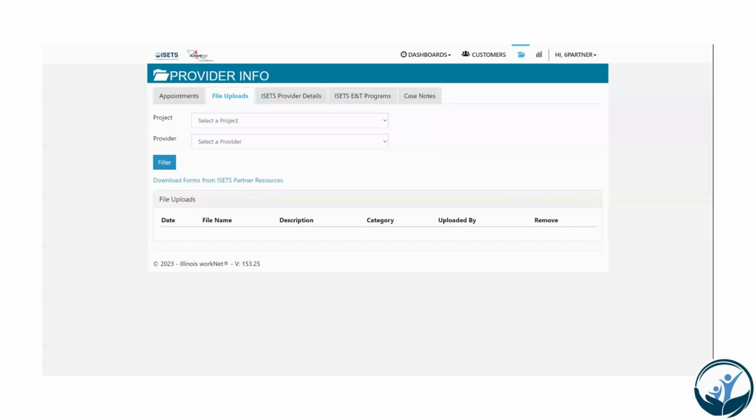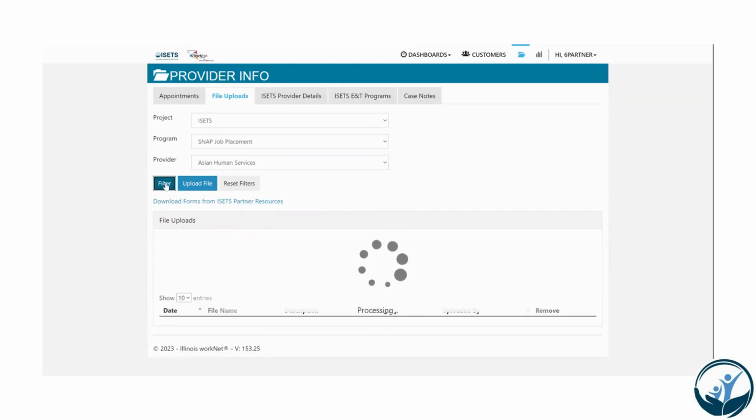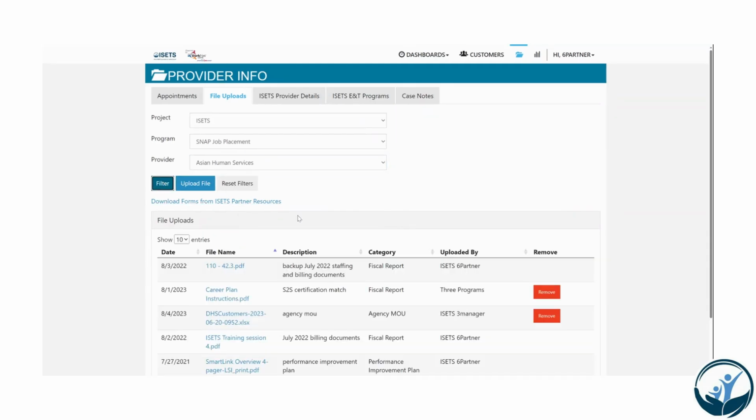The File Upload section in the Provider Information page is where you will upload and find files and documents related to your organization. These are not files related to individuals. You'll want to select ISETS from the Project menu, the appropriate program, provider, and then click Filter. You'll see a list of all of the documents that have been uploaded for your organization chronologically.